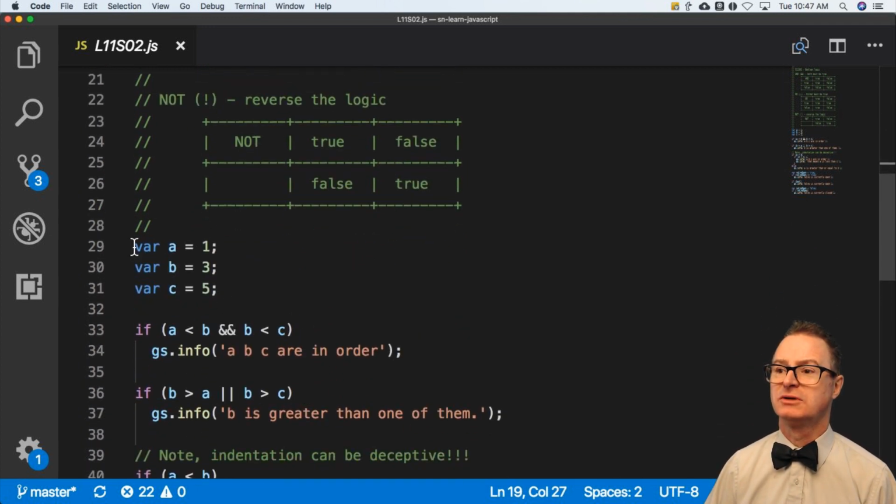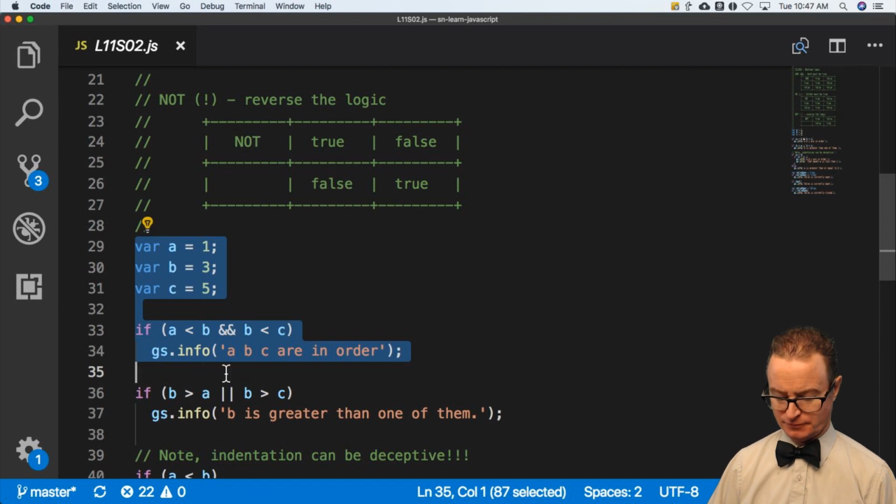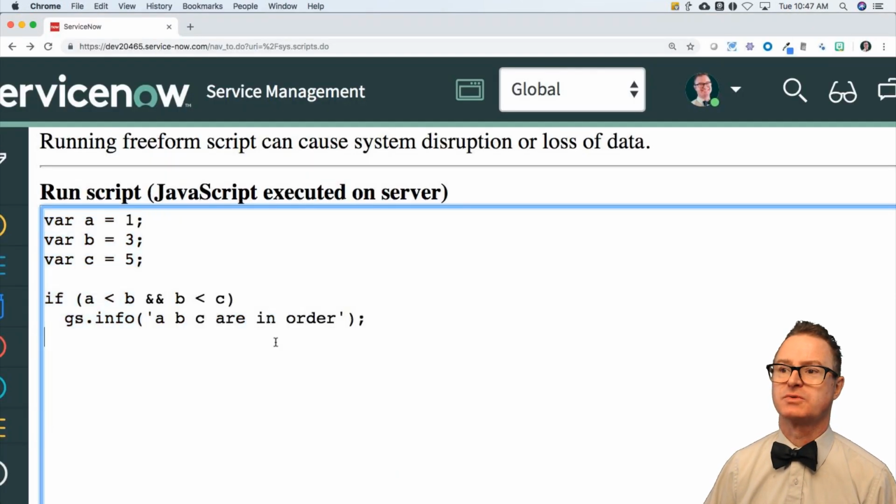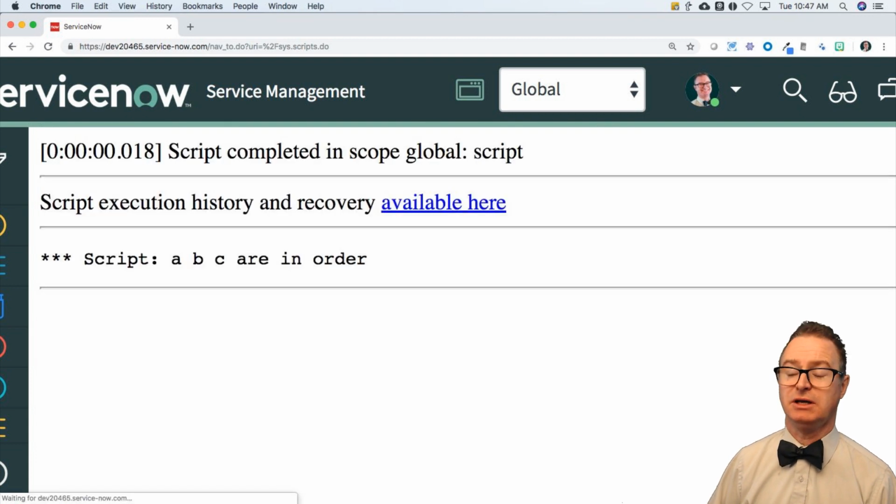Going back to this example, here's 1, 3, and 5. If A is less than B, 1 is less than 3, and B is less than C, 3 is less than 5, yes, that makes sense, then A, B, and C are in order. I will print this statement. So let's go see if that runs. It does, in fact, run.